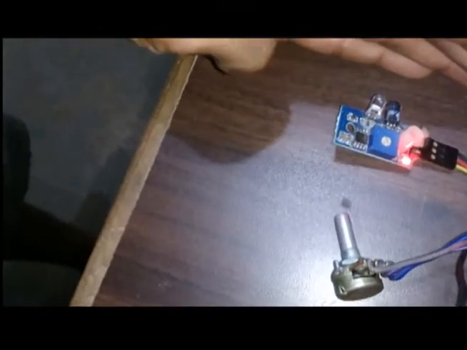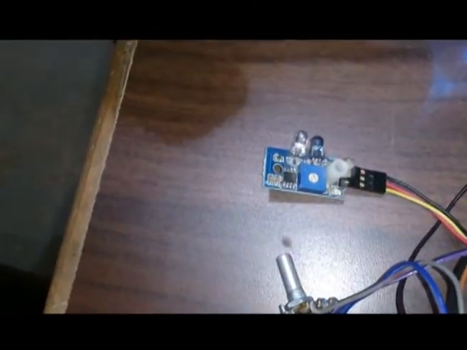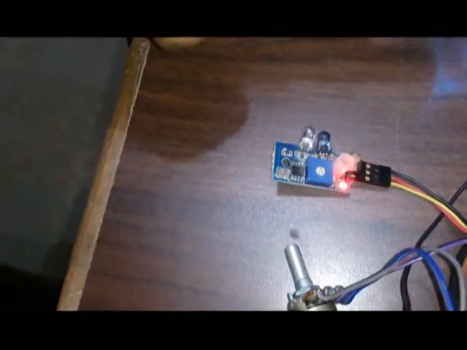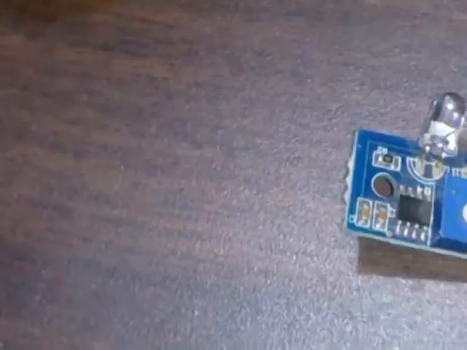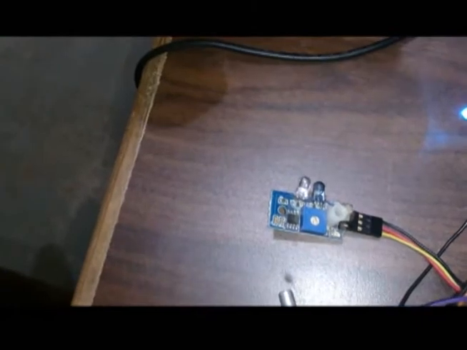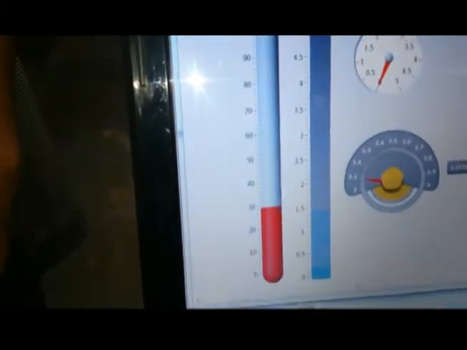We interface the side impact sensor. When there is no vehicle beside our vehicle, the light is switched off. But within the range of 3 to 4 centimeters, if the sensor encounters any vehicle, it glows. Thus, it is shown in the LabVIEW board.